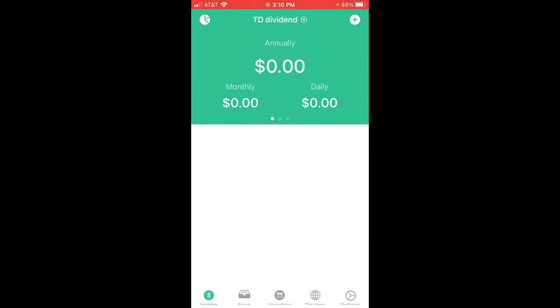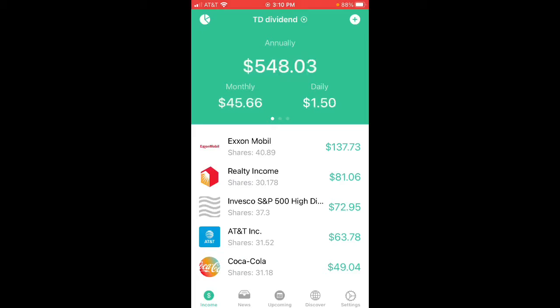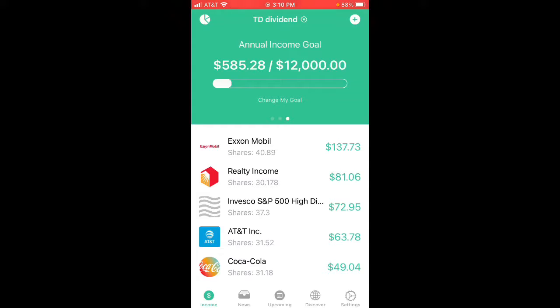Now this is my TD Ameritrade dividend portfolio. So as you can see, I'm making $585 a year, $48 a month, and $1.60 a day. Yeah, 3.2% yield on cost, 3.3% on average. I got 14 positions, and there's my goal. My goal for this one is to make $12,000 a year. Yeah, I got a long way to go, guys.